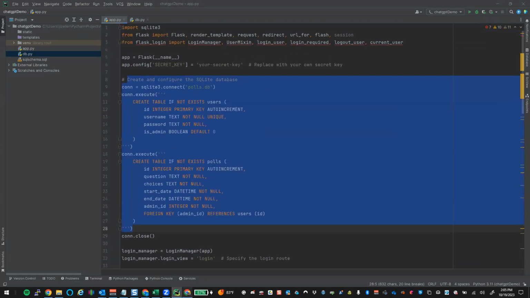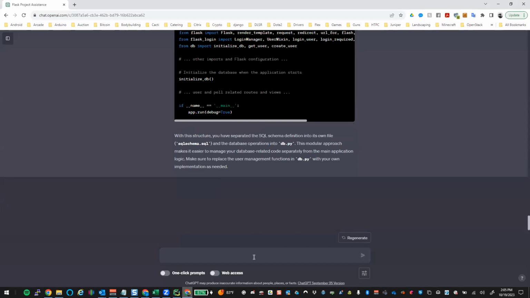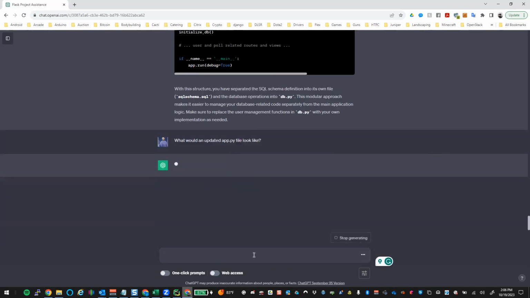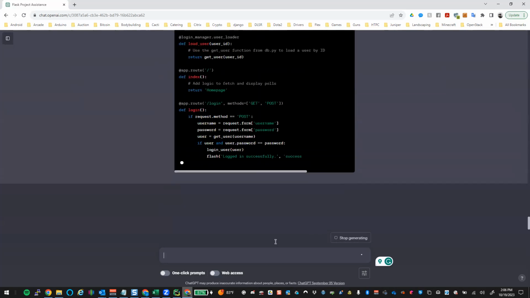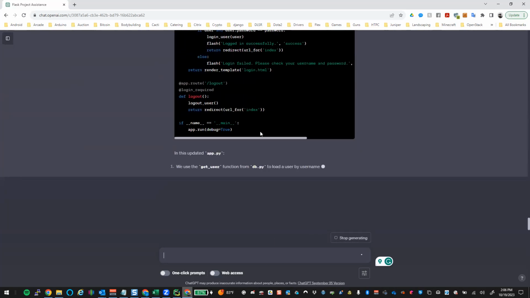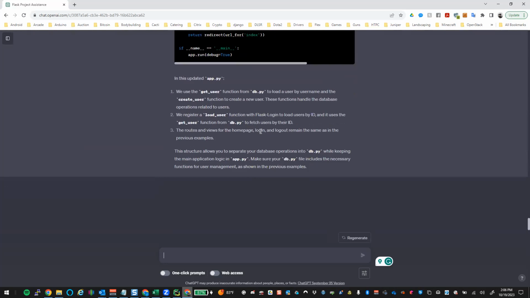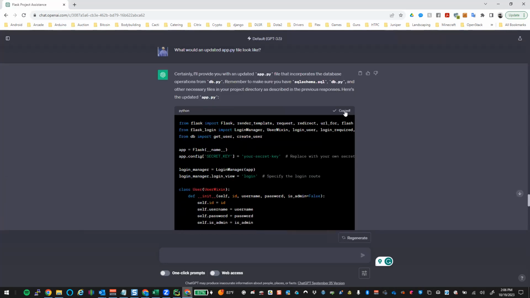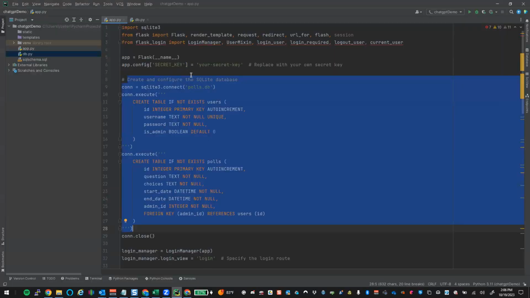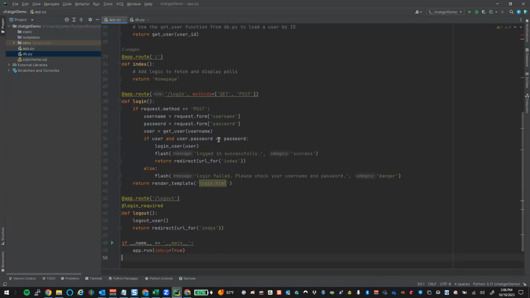No, let's go back. So what we would do is say, what would an updated app.py file look like? Right? Because we shifted all the database stuff off to its own file. It should give us an updated version of what that would look like now. There we go. Now we got our user stuff. So there we go. We can copy code, come back, app.py.